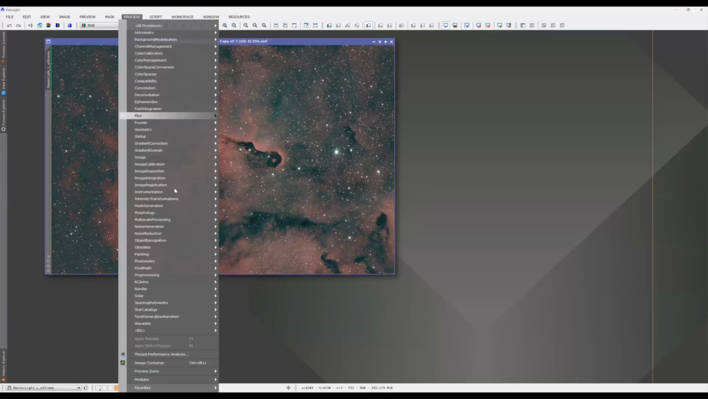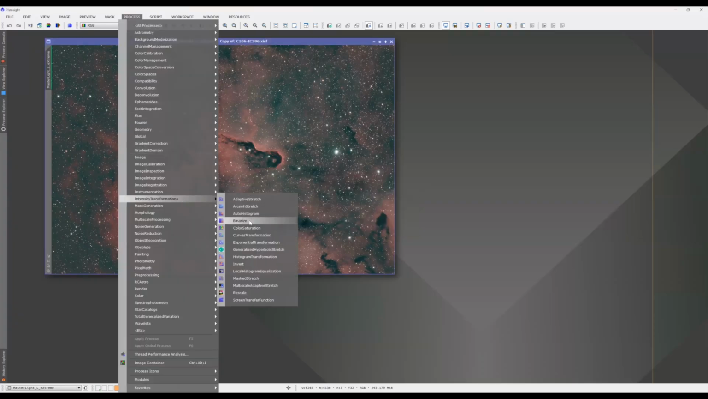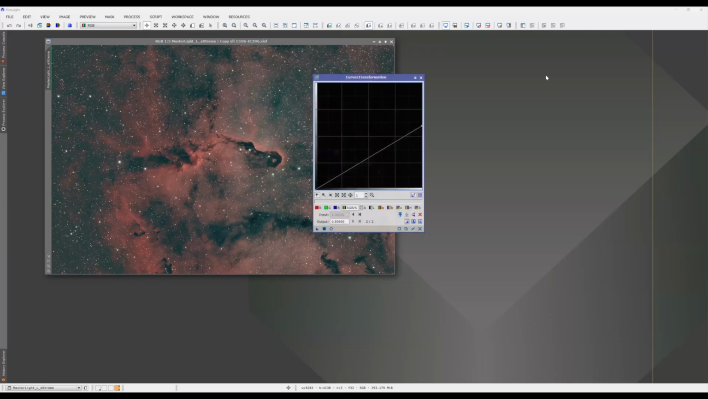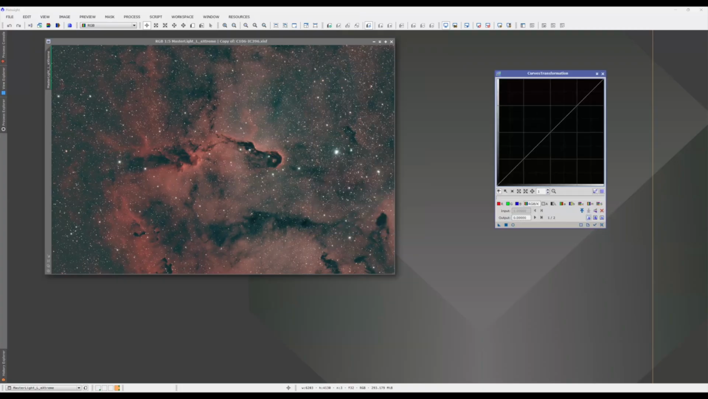The first one I want to let everyone have a look at is one that most will probably be familiar with, which is the curves transformation. And the curves transformation is literally a mathematical curve that is applied to the image. It is the transfer function, meaning that the input values are along the x-axis. You multiply each input by the value of the curve to get the output. It's pretty straightforward.